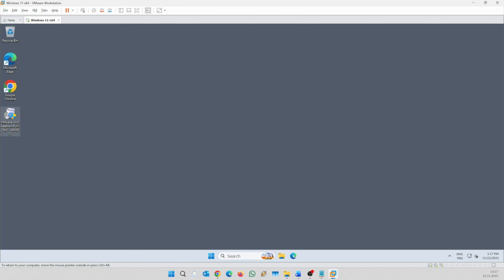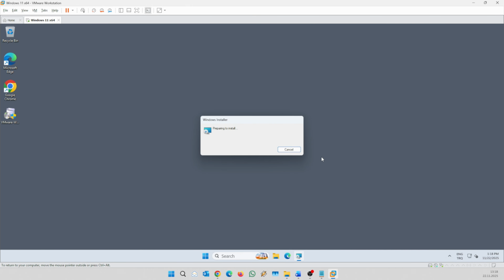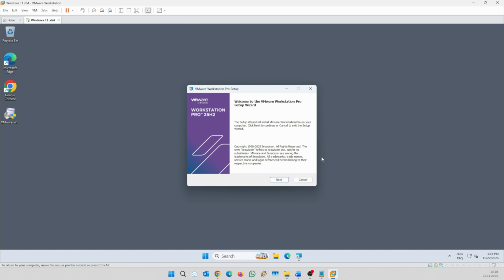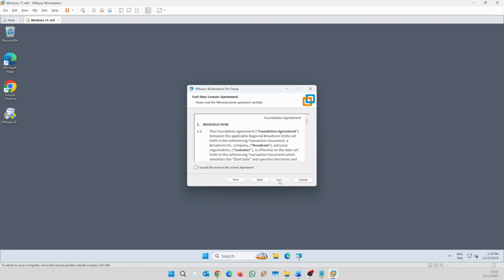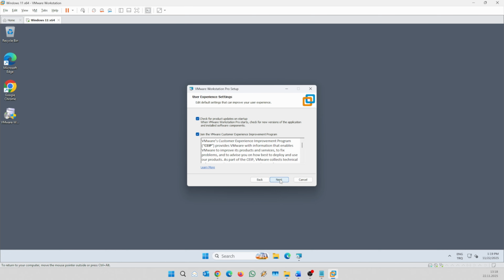So just double click the software. We are clicking next and accepting the license agreement, and again next. It says Hyper-V is not detected on this machine, which is fine. We will be using VMware's hypervisor. Let's click next. And then it asks us where to install this software. The default one is fine for us, and click next.